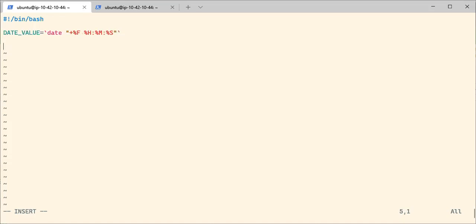And you can go, date is date. This is a shell script that runs a subshell.